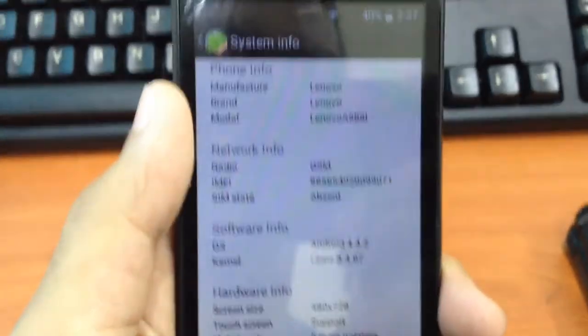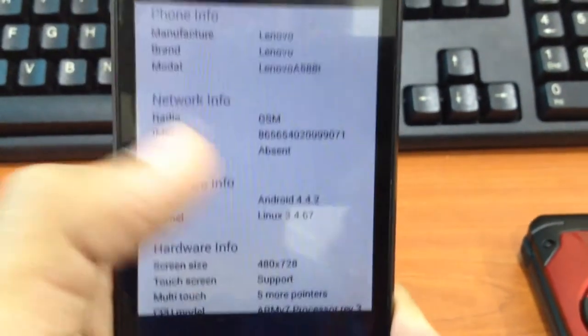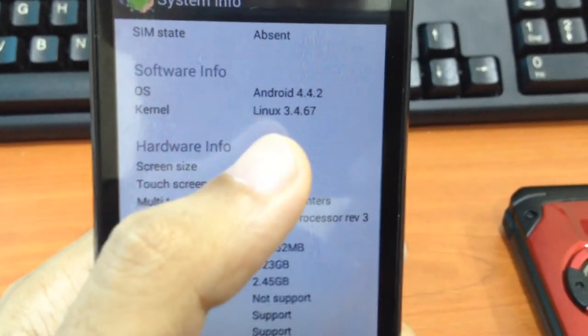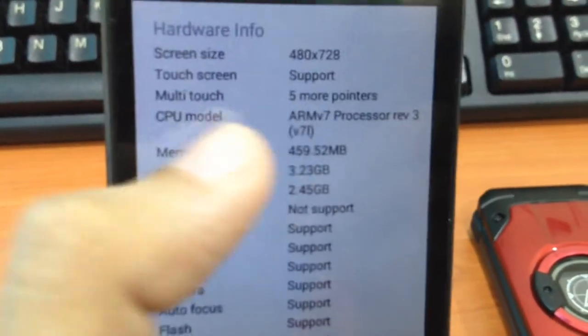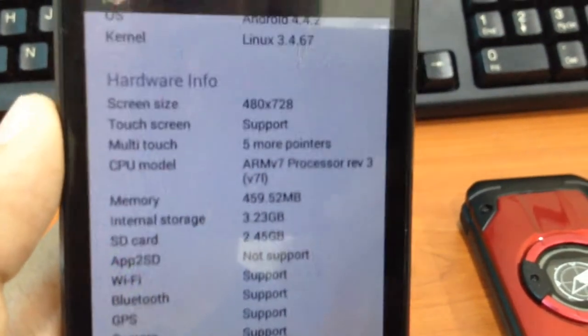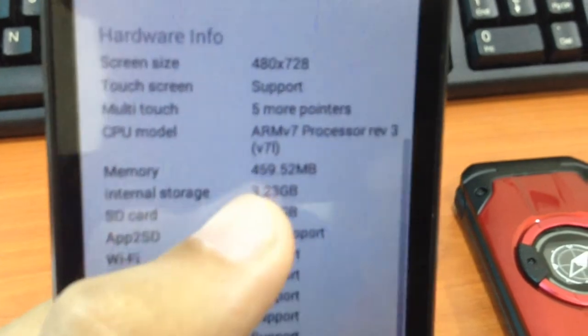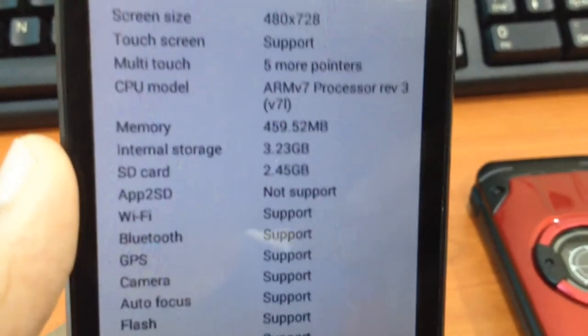So the system info, you can see that it is Lenovo A588T. Network, it is a 3G network, don't worry. It runs on Android 4.4.2. And the screen size is 480x728. The multi-touch claims to be 5 or more pointers, but I actually tested it with the Touch Sensor app, and it only detects 2 pointers, just 2, not more than 2. So that is pretty lame. That's fake over there. The CPU model is a normal Android smartphone CPU, an ARMv7 processor.